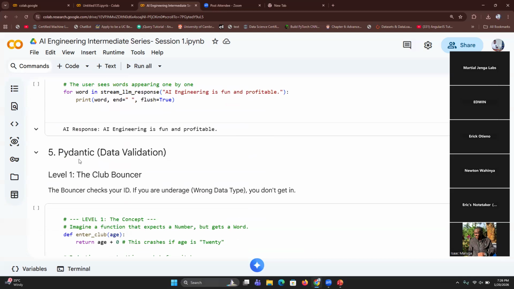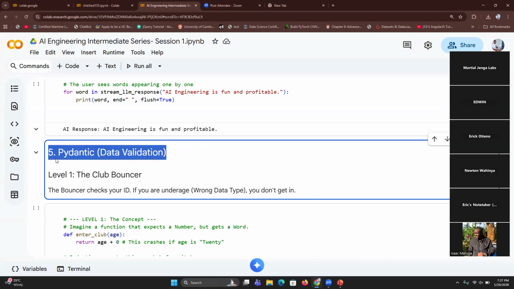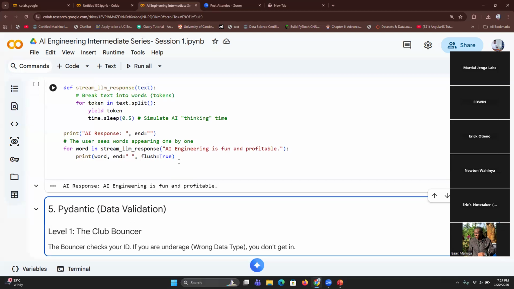With Pydantic, we are going to focus on data validation, which we will see later, as people are using it to validate information that is being generated by these AI tools. So that's why this is also very, very key. Without any question, I will use the notebook to elaborate more about these 5 concepts.